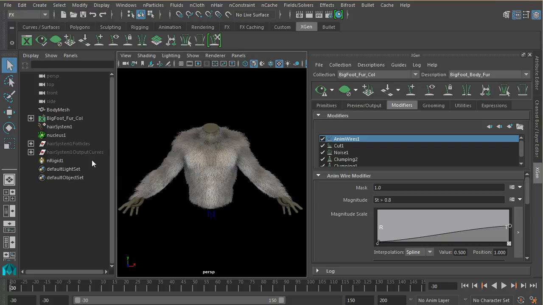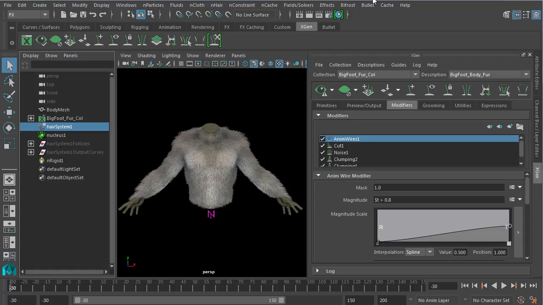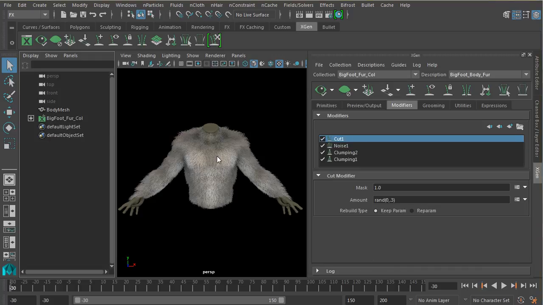To do that, all I did was select my hair system and I just went up here to nCache, create new cache, and I just went ahead and cached it as an nObject. That cache will be included along with the rest of the files. So I'm going to go ahead and pause and clean this up a bit. I'm just going to remove my hair system and remove the animation wires, and I'll be back in just a moment. Okay, it's been cleaned up.